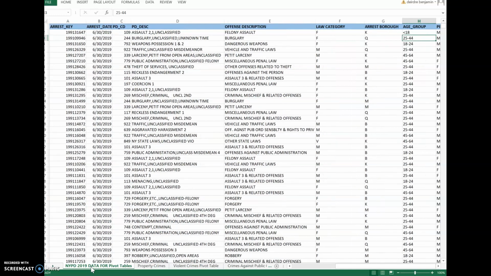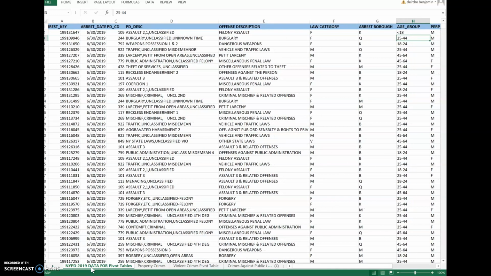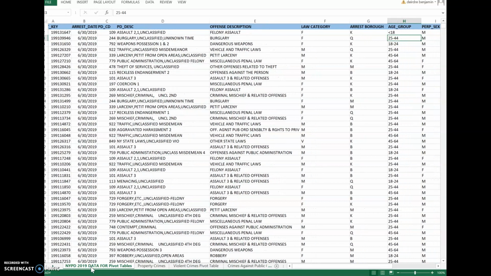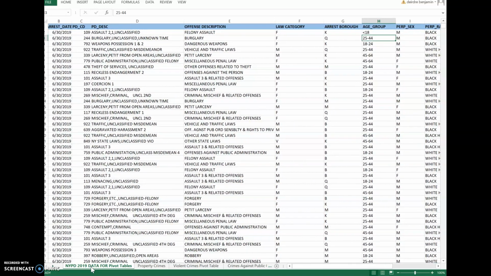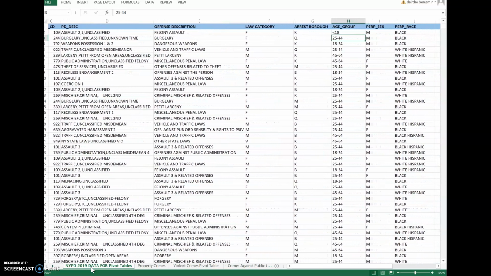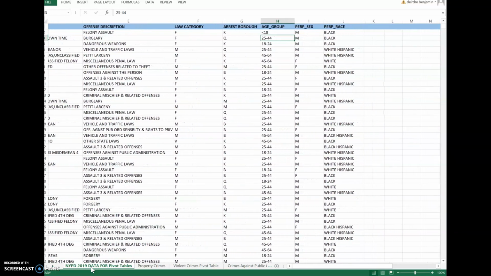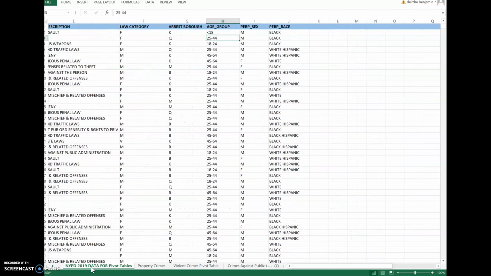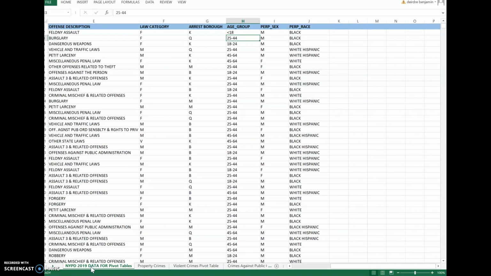And you can see here, here's the data. So we have the arrest data key, we have the arrest date, we have a PD code, we have the description, we have the offense, the offense description, we have the law category, we have the arrest bureau, we have the age group.